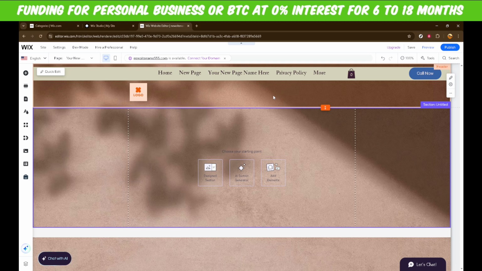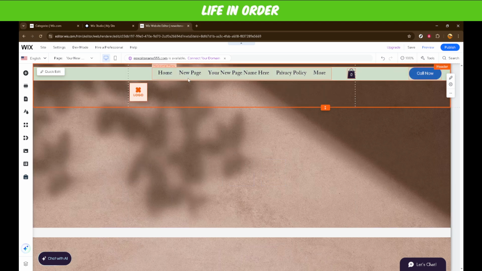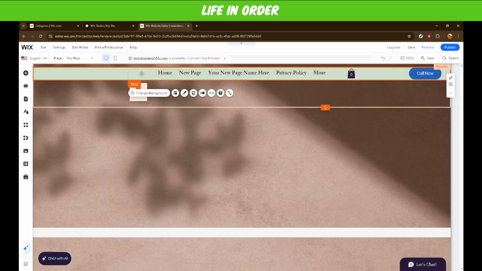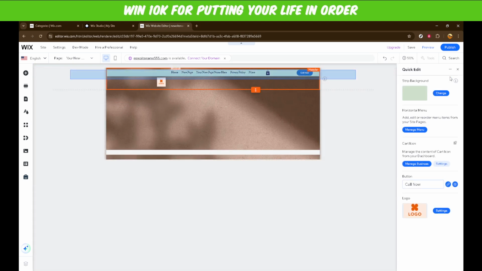Now direct your attention to the header section of your site. This is often at the top of your editor view unless you've customized it to be elsewhere. Click directly on your header and you'll notice a frame appears around it, indicating that it's selected. You might also see some options pop up which you can click to reveal further customization menus.